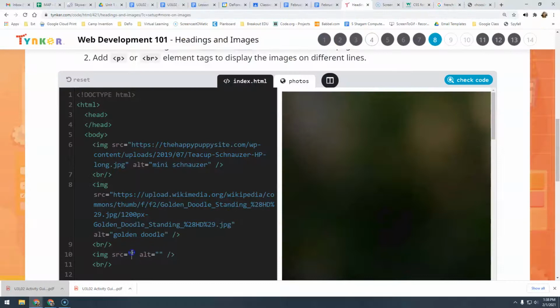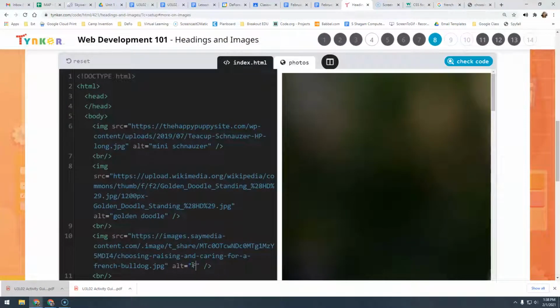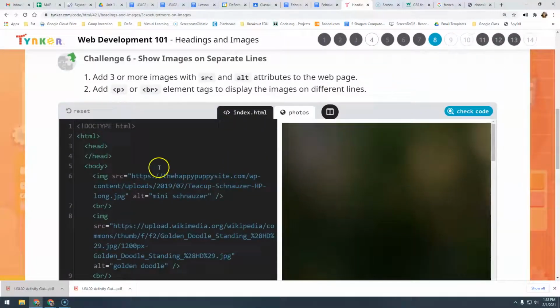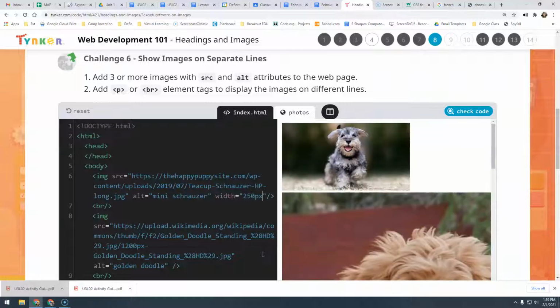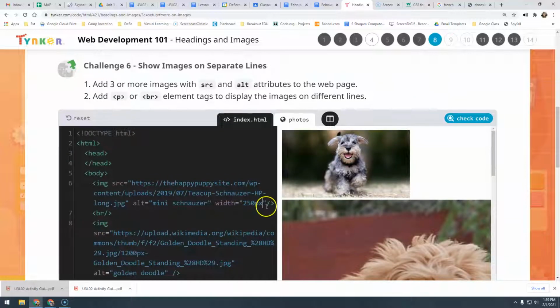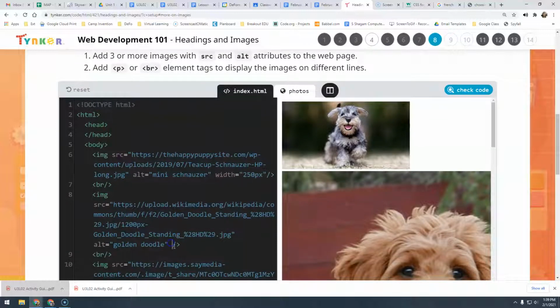And now my images are so big that you can't see that there's even a break in here. So I'm going to add in a size here so you can see what is going on. A width for each of these. I'm going to do 250 pixels. And I'm just going to add that to each because I really want you to be able to see what that line break is doing to these.